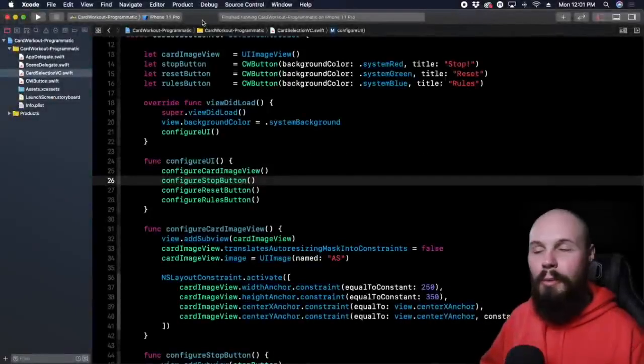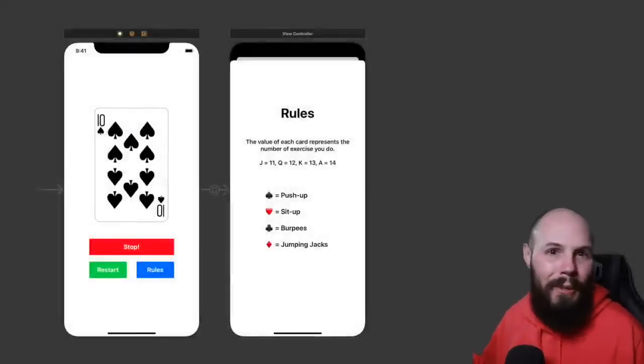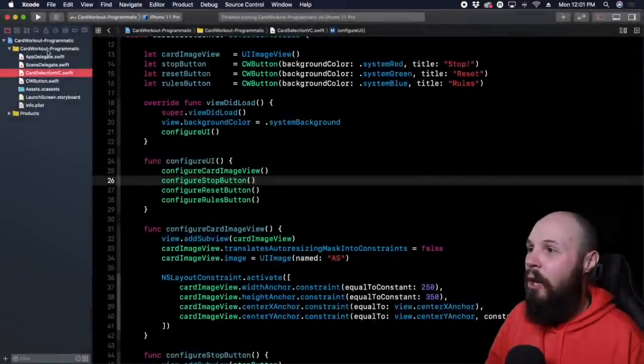Again, picking right up where we left off from the last video. In this video, we're going to create our rules screen. And remember on Storyboard, we didn't have to do any code at all. We could just configure it all on Storyboard. Well, that's not quite the case here. Let's start building that. Click on your card workout folder.